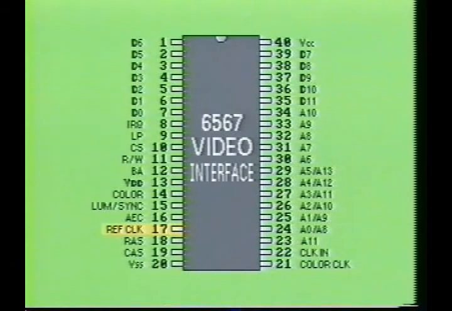However, if the 6567 needs an extra clock pulse to finish up, AEC will become low, putting the CPU into a high impedance state during its normal high pulse of operation. This allows the video chip to use the CPU's high pulse to control address and data lines normally controlled by the CPU.